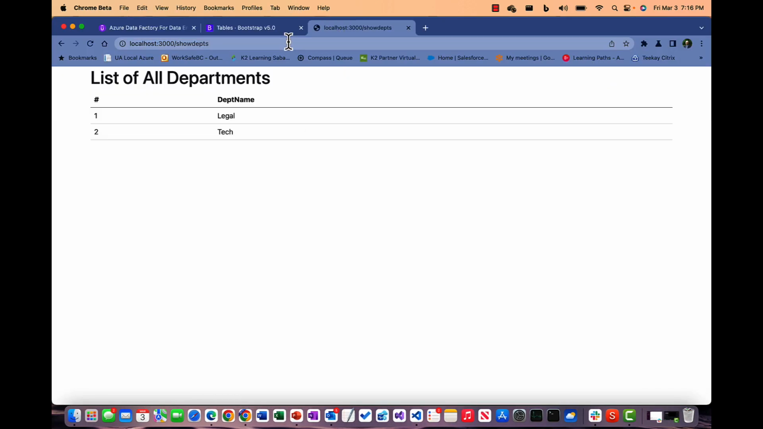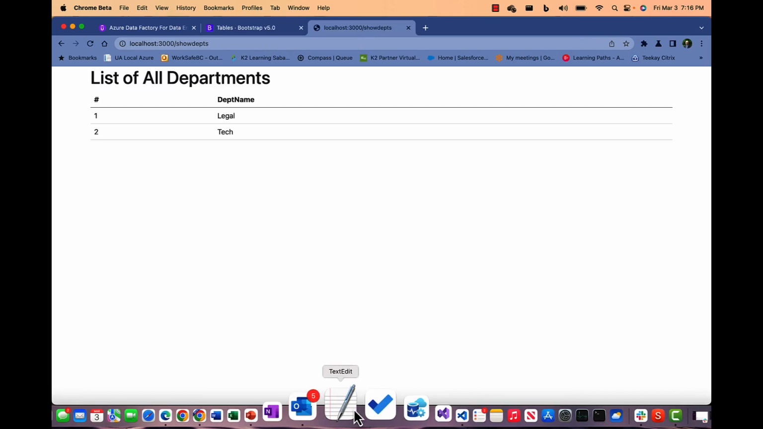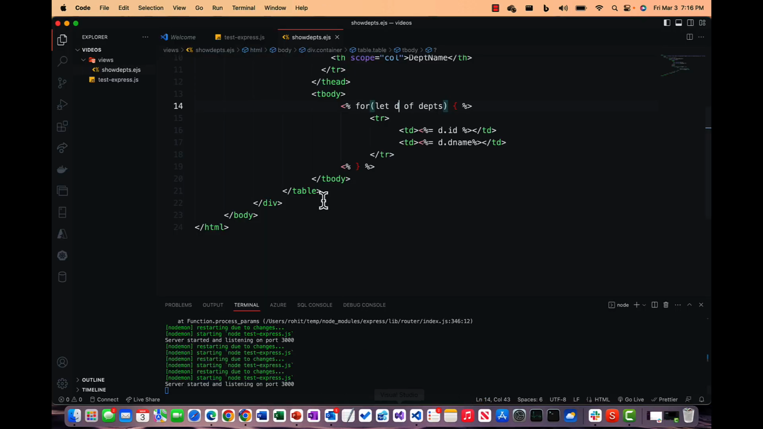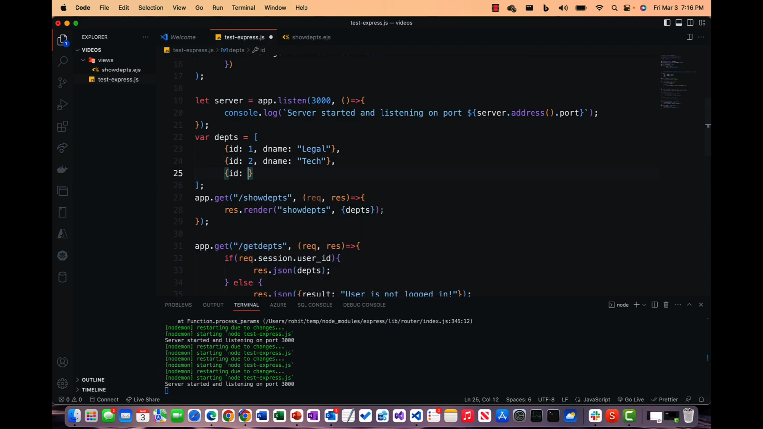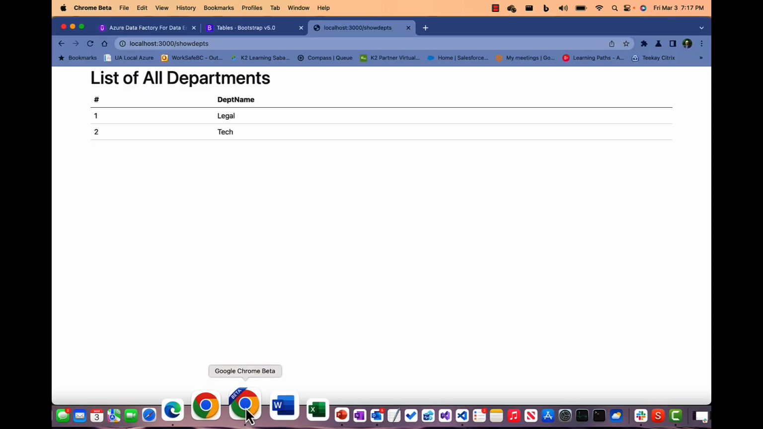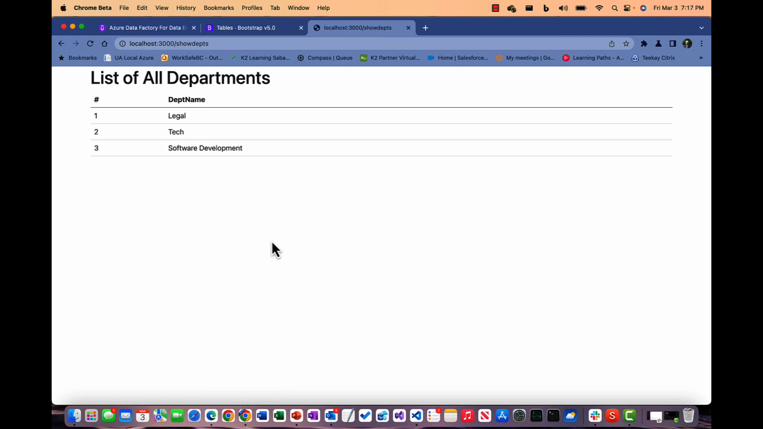So you refresh it, and you see, yes, 1, 2, legal, tech. So you are getting those departments, in the way we wanted to display them. That's definitely fine. If you add some more rows, let's say back on the Express server, you create another one which is id 3, and let's say d name is equal to software development, something like this. Once you do that, you go back and refresh it, and now you get 3, so 1, 2, 3, and so on.